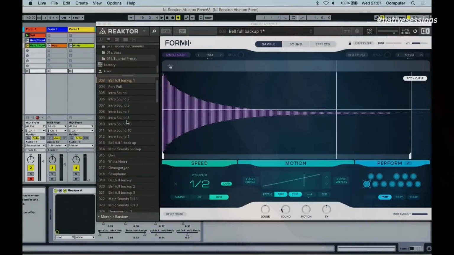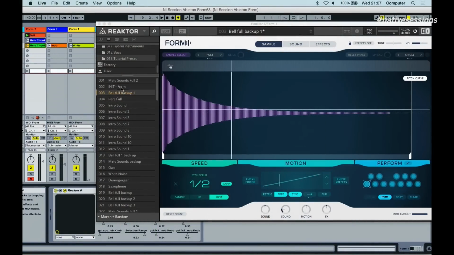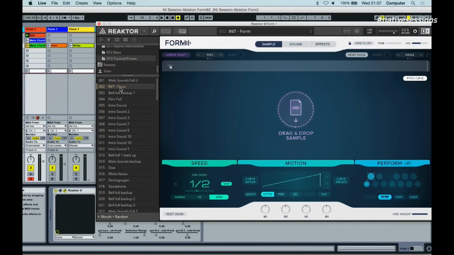which brings us to our interface, which I hope you can see. The first thing you see when you open Form is a big open invitation to throw a sound in there. And this is something that I really like about this interface. You're not overwhelmed with knobs and features. Everyone knows that feeling when you open up a piece of software for the first time and you're completely lost in the interface.